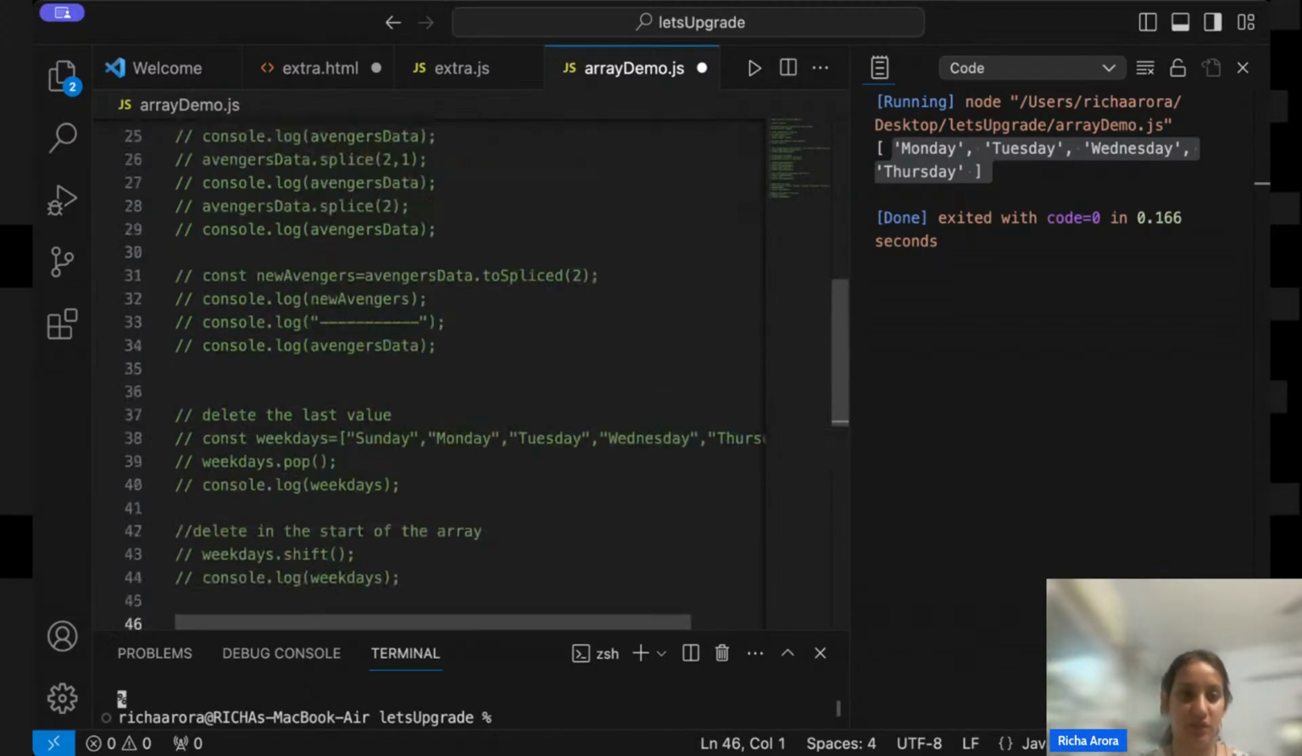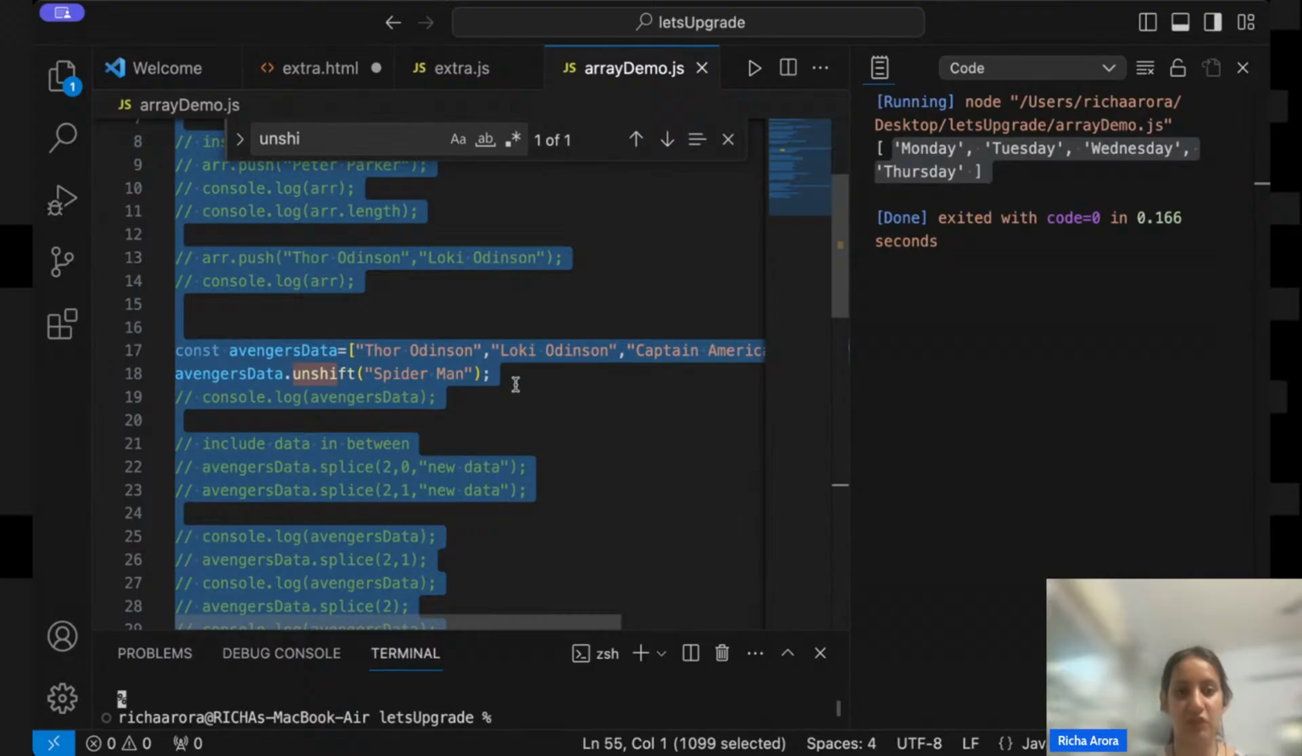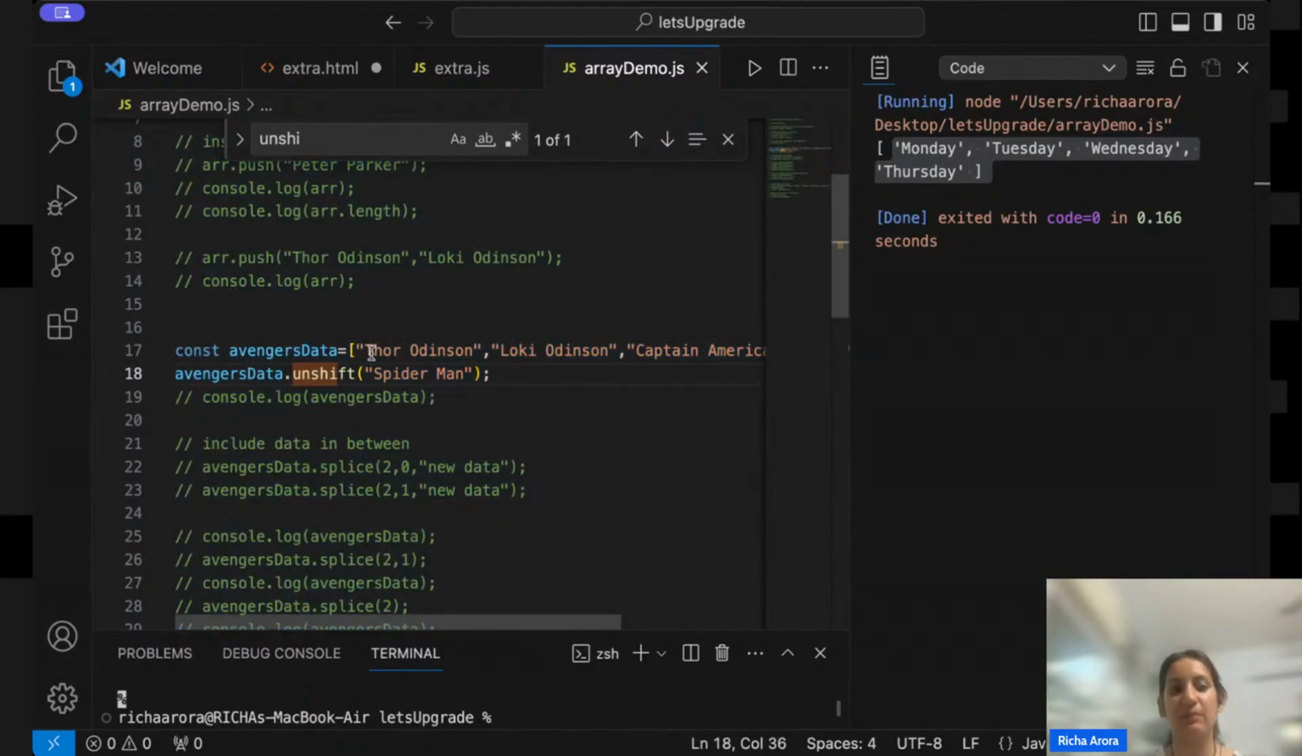Yes, I can show you the unshift one here. So let me just write unshift here. Unshift is going to add one more element at the start. Right now at index 0, it is Thor. Now we can put Spider-Man at index 0, and all the values are going to shift one position to the right. So earlier Thor was 0, it is now going to be at 1. Loki was at position 1, now it is going to be in the second position. All right, is that clear?